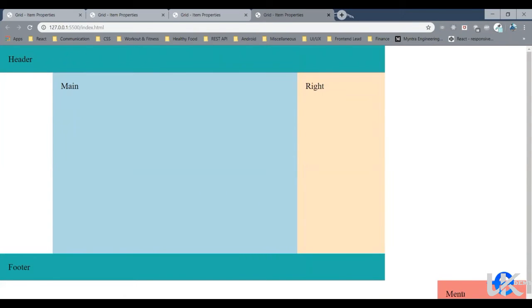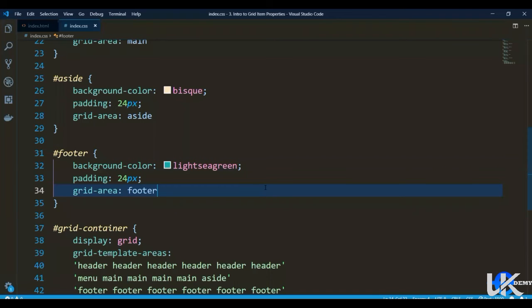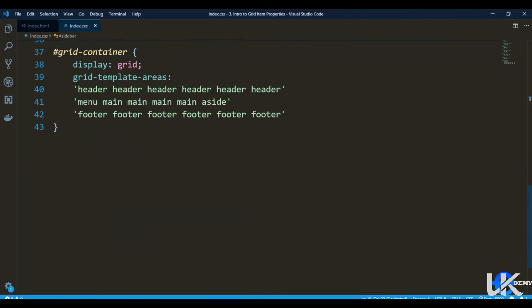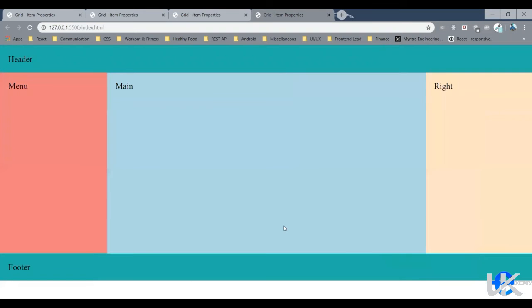It's just that the menu item is outside. So let's see what the issue is here. For menu, the value is sidebar, and we've given menu here. So let's just update the value. So coming back, as you can see, we've got the header, then menu on the left, main in the middle, on the right hand side we've got aside, and at the bottom, we've got footer.